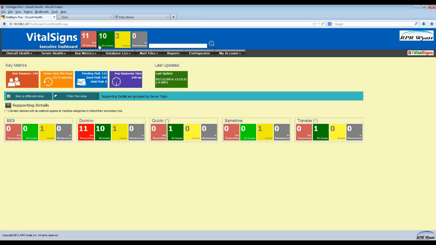At the highest level, you really only have to look at the top 4 boxes here to see that I've got 10 servers that are perfectly okay, 3 that have issues, and 11 that are not responding. And just to put your mind at ease, because this is a demo environment, we have a mix of not responding and issues and so forth, but our production environment is actually much more stable than this.